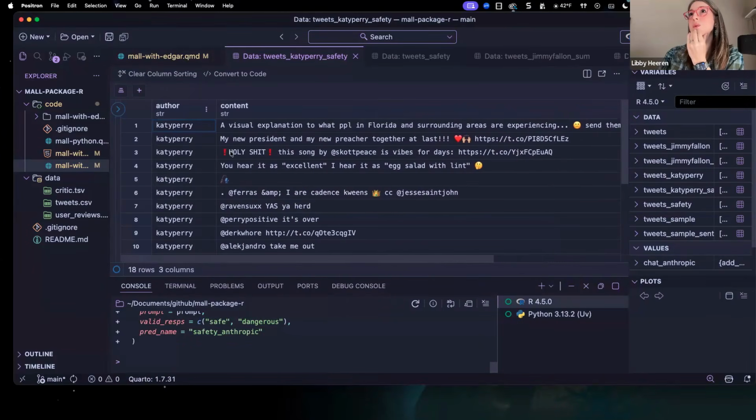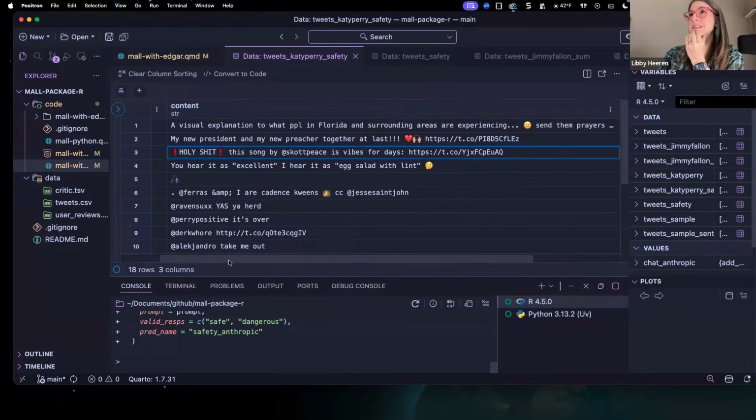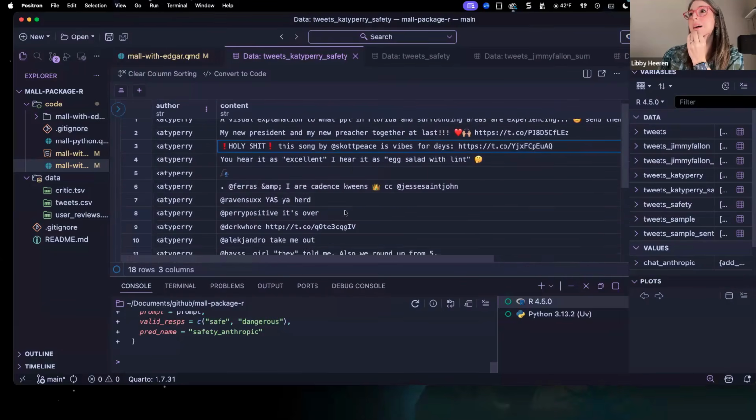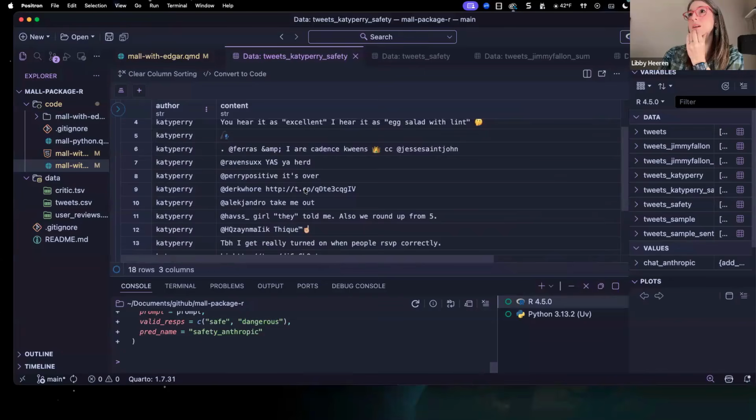Row 3 here, it has decided this is unsafe, and it does have a curse word in it. I think that is great. Good job, Anthropic. You did a good job.